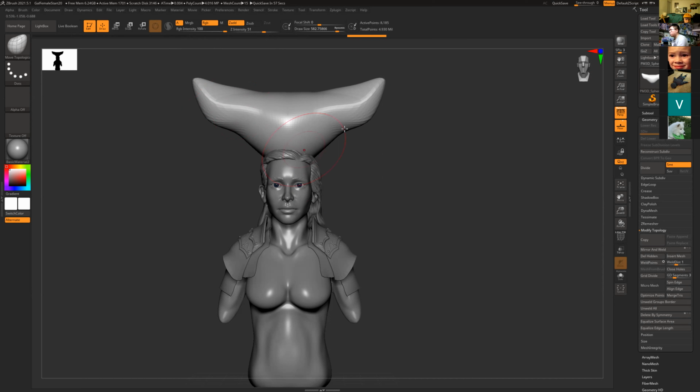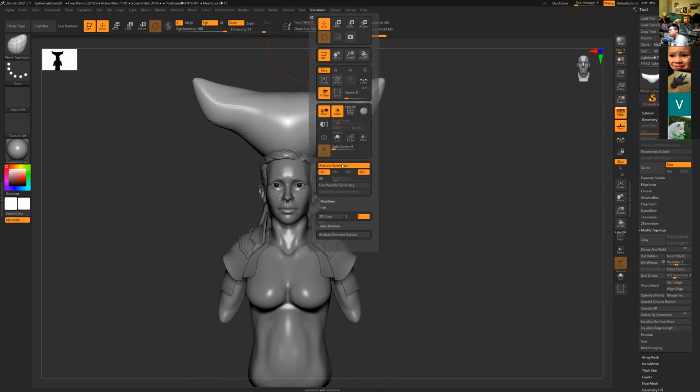And to make sure you're sculpting in symmetry after you do this, the hotkey is X. So you can click that, and you can get some nice symmetry. I believe you can also find that in your transform menu right here. Activate symmetry.